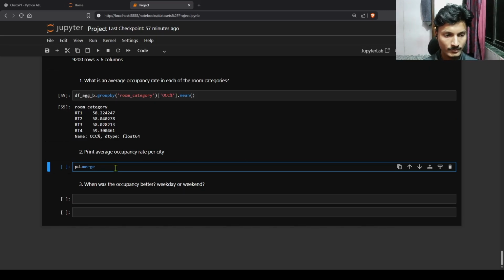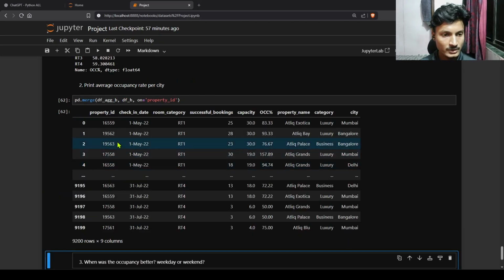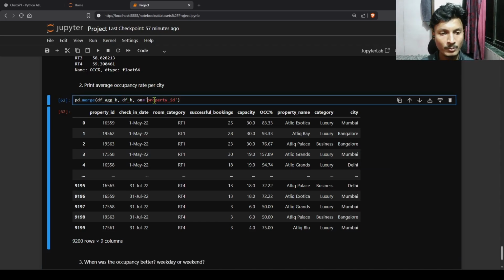pd.merge, where it will merge df_aggregated_bookings, comma df_h, which is the hotel CSV, on property ID. So it has merged two different sheets, the aggregated booking sheet and the hotel sheet, based upon the common link, and the common link here is property ID. And let's save this in a new data frame, so df_new.